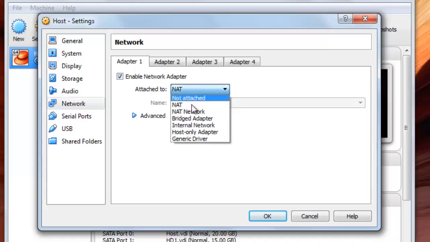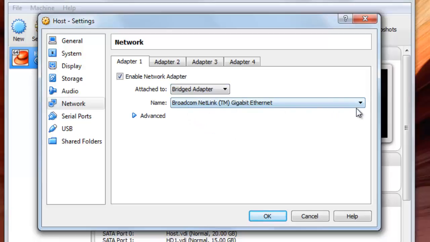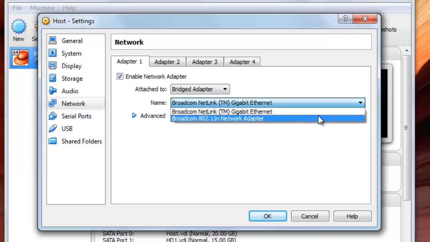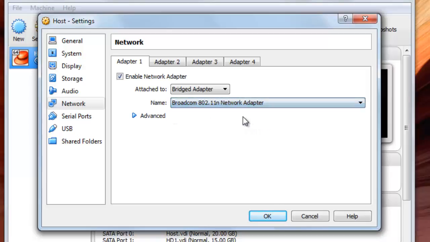From here, attached to, I will choose bridged adapter. And then the name is the name of the network card that you will choose. Here, I will choose this network card.